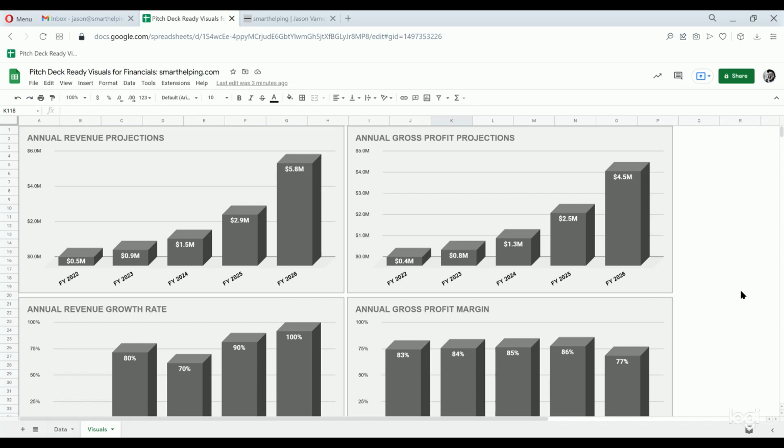What's going on, guys? We're doing some pitch deck financial visuals today. Normally, I do financial models that are like a 5-year financial model in depth where you do all your assumptions, everything else. This is more of a high level. You enter your high level financials and all the charts update for you to put into your pitch deck.